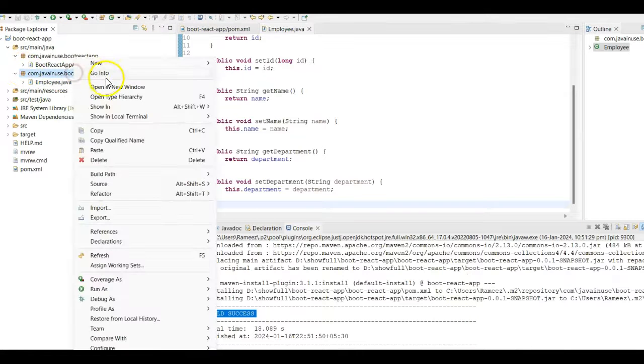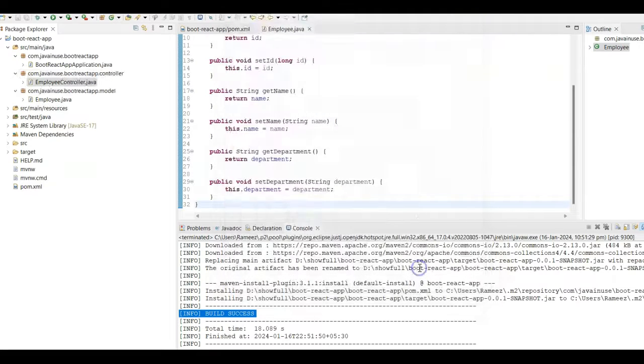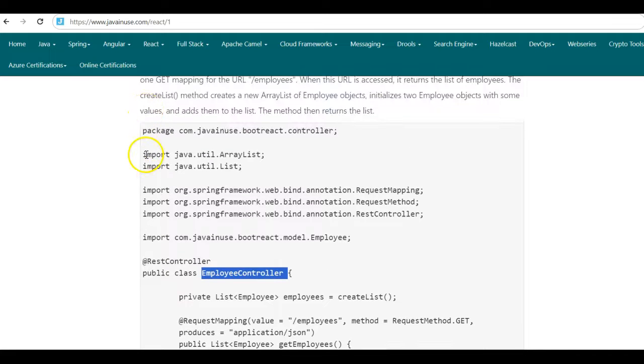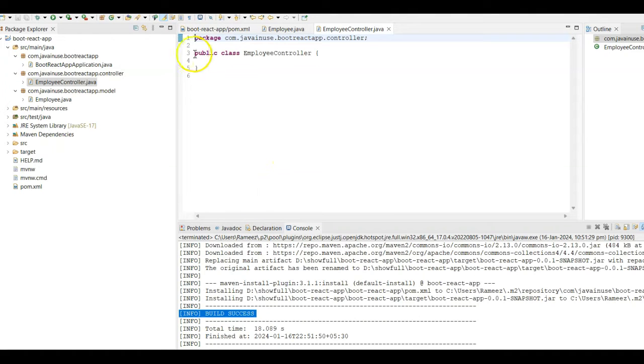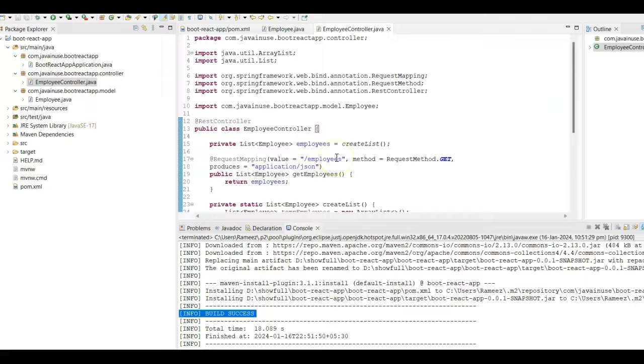Here in Eclipse, create a new class. The package will be com.javanews.bootreactapp.controller. Copy the contents of this class. So in the employee controller class, we have exposed a REST endpoint with the mapping /employees, which will return us a list of employees.